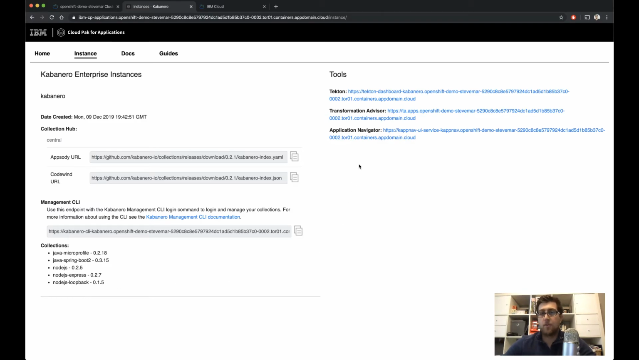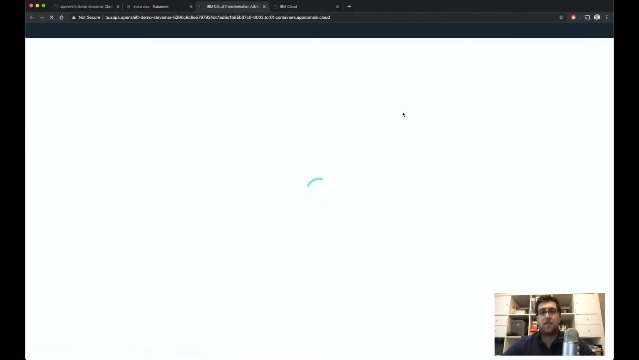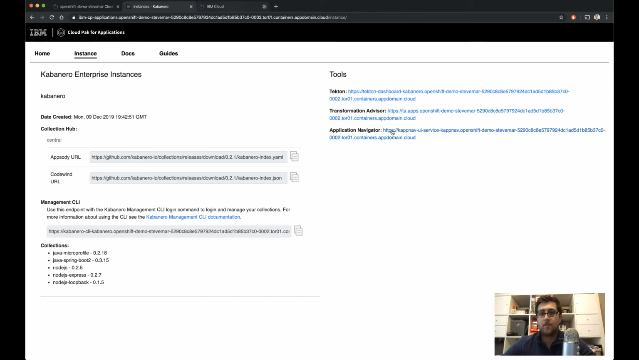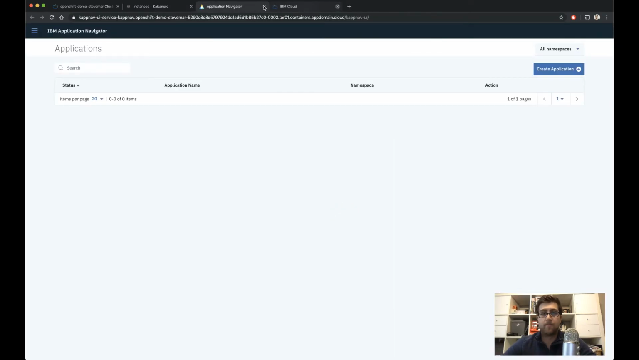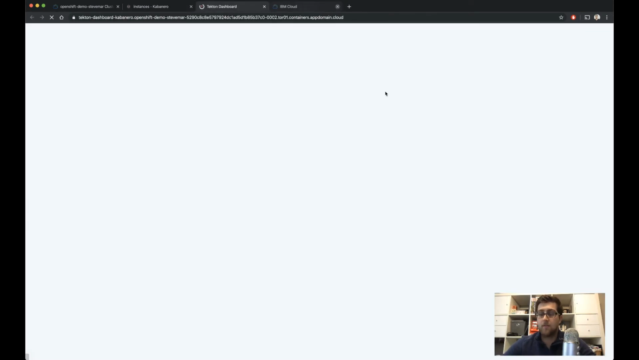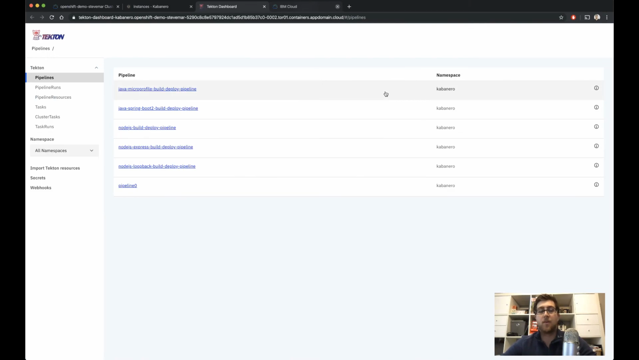You're also going to see a few tools here. I'm going to specifically highlight Transformation Advisor, which you can just click on. It's going to launch. This is to analyze existing application servers for running Java apps. It'll analyze them and the effort that it takes to migrate them over to a more cloud native approach and containerizing them. And then we're going to show the application navigator. There we go. And the last one that comes as part of the base install is Tekton, which comes pre-configured with a few pipelines.